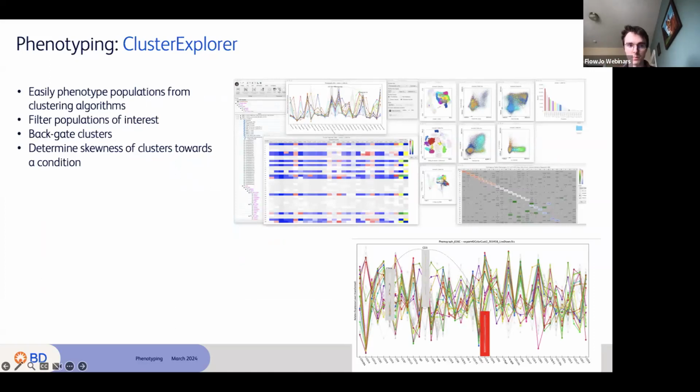So again, there's just a few different visuals that Cluster Explorer makes. We can use it to filter for populations of interest. We can use it to backgate clusters. There's a lot of just different options built into Cluster Explorer that are really neat for visualizing clusters.